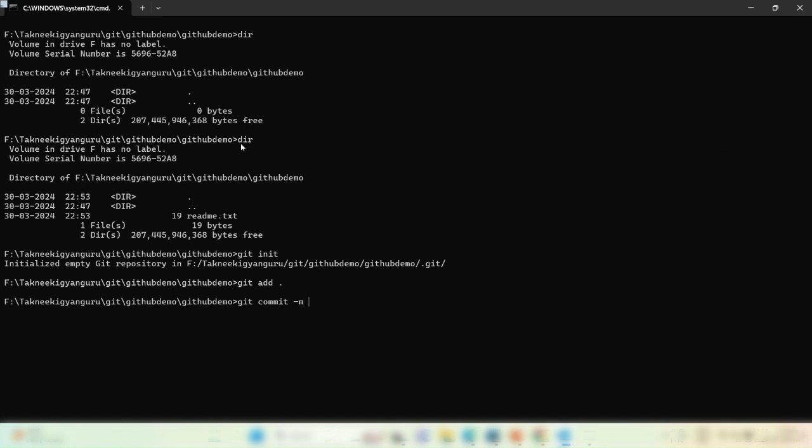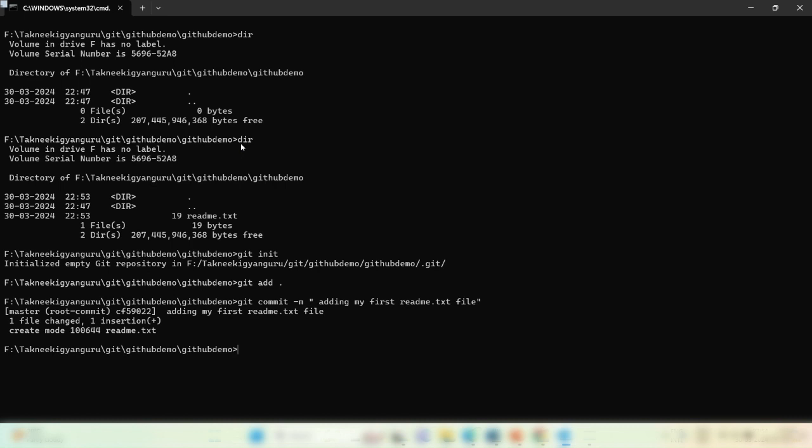git commit hyphen m, adding my first admin readme.txt file. Okay. So I just committed my file into git. It is still local.